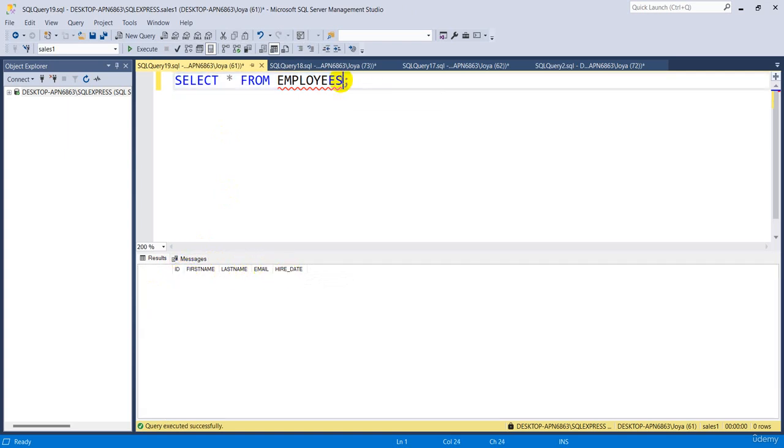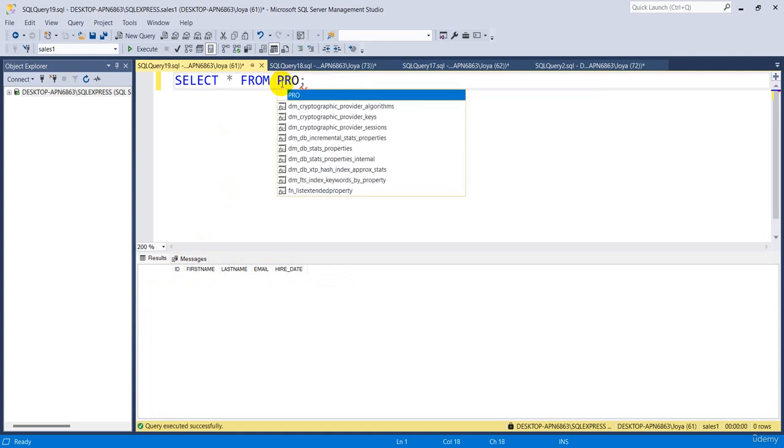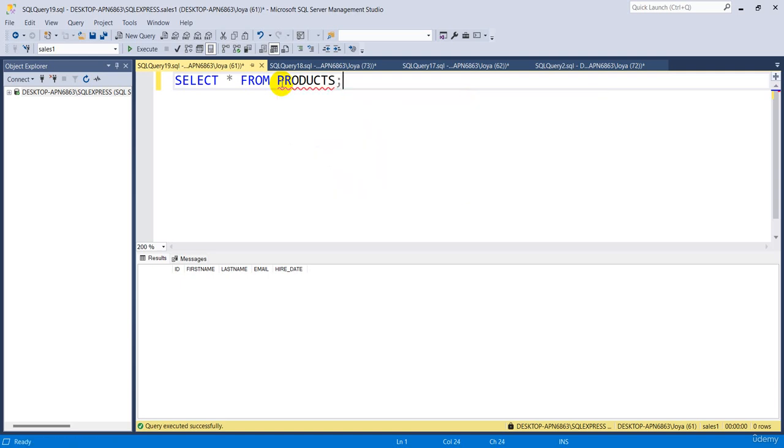And next you can check the other table. So now let's verify this table, the products table. Okay. And now select and then execute. And you can see it perfectly created the columns: ID, name, price, stock quantity.